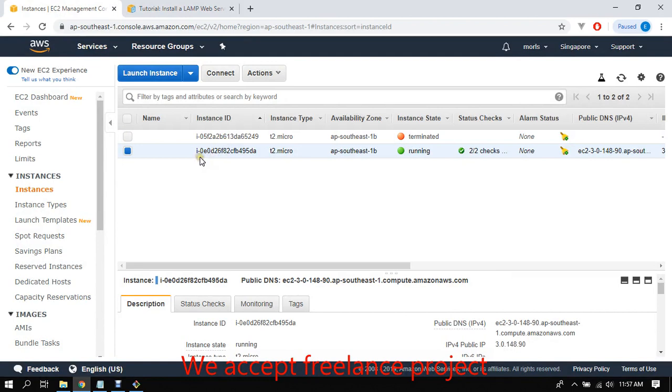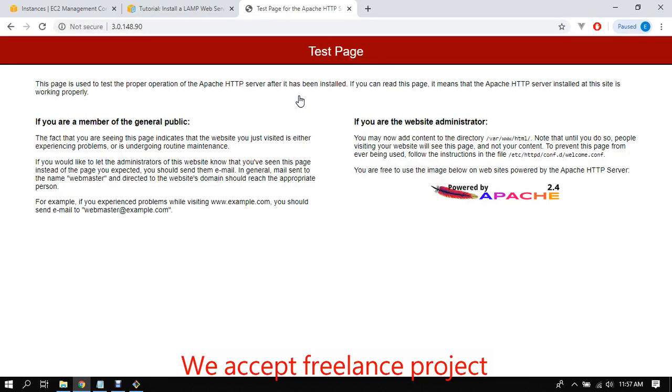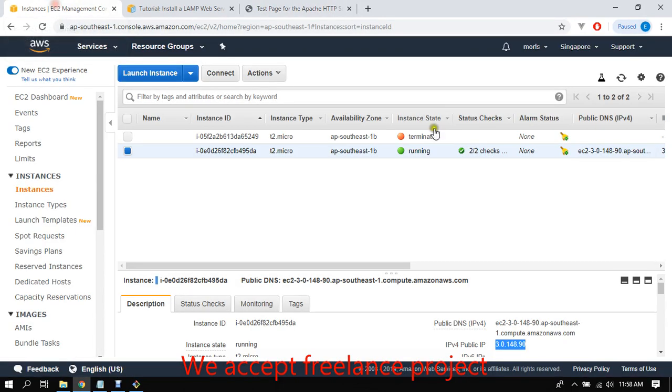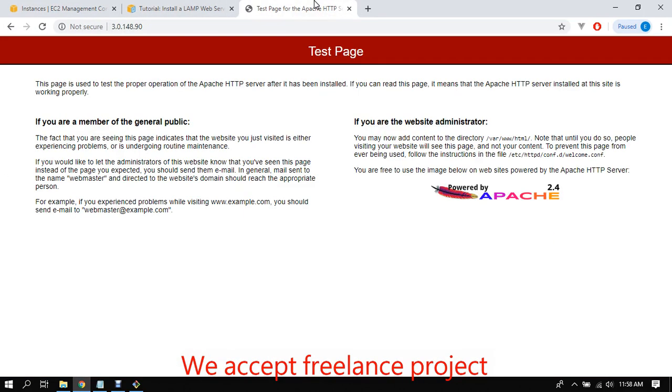Okay, after that, we want to view our Apache server. If Apache is already running, we just need to copy our public IP. For now, we just use our public IP. No need to use an elastic IP address. I'm going to discuss more about that later. So for now, let's just take this one. Okay, so we have here our Apache.